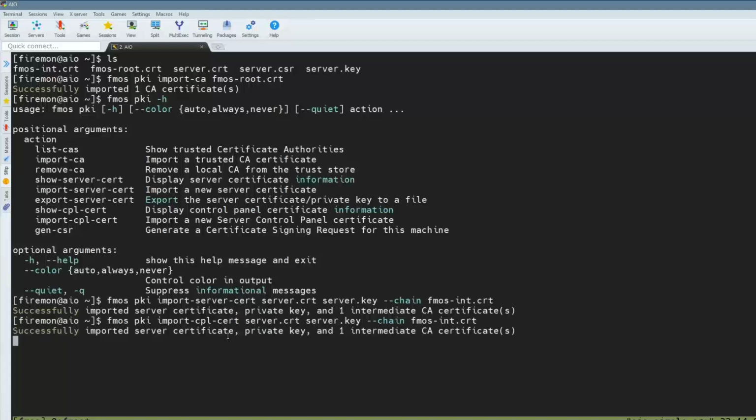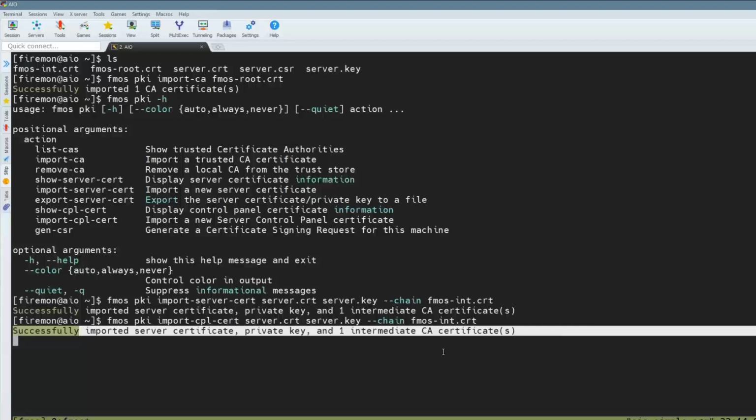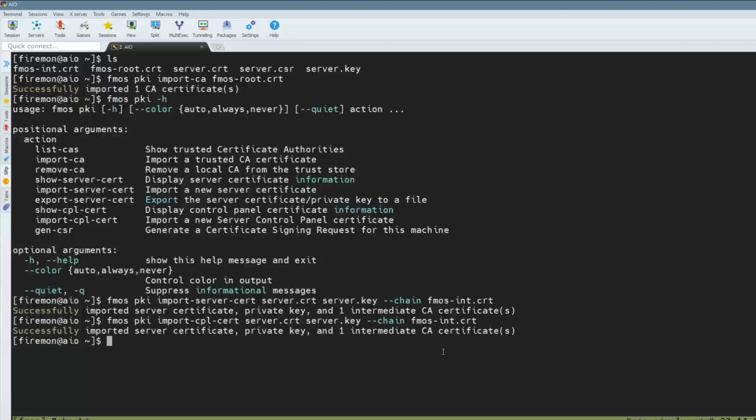We'll also import it into the 5555 interface. And you'll want to see this message here. That means it was successful. Reboot may be necessary if the certs aren't showing up. Sometimes it's not necessary. It just depends. You may have to do some browser cache clearing as well. So we'll go ahead and clear this out.